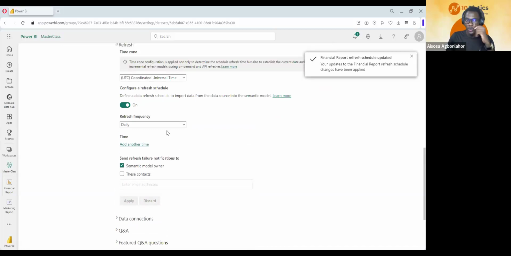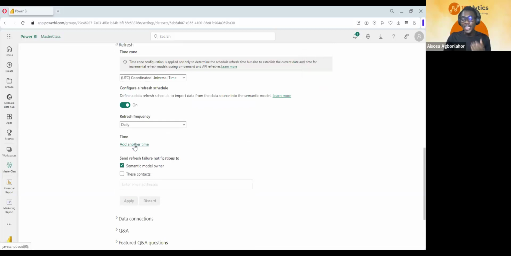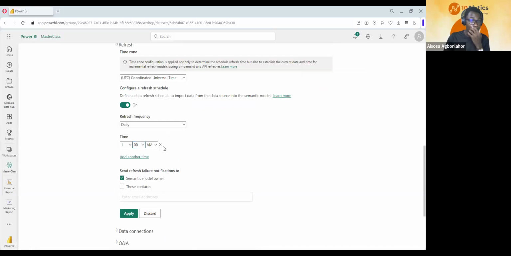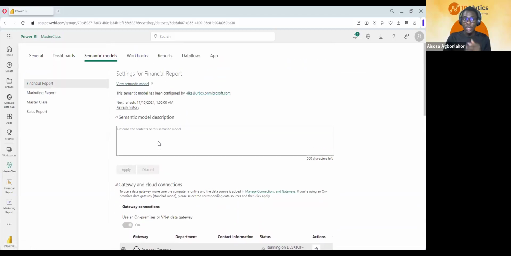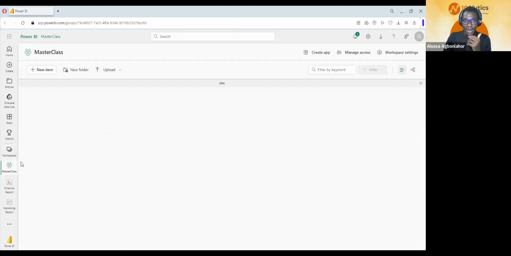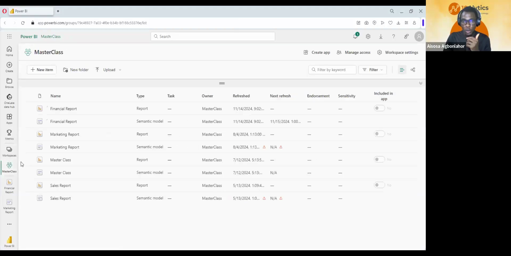And the financial report schedule has been updated. I can click on add another time if I want to. If I want a specific time, or maybe I want you to refresh at 2 p.m. every day, I can set that up. So now I've been able to automate my reports. So when I come back to my workspace, you would notice over here, the next refresh is going to happen on the 15th of November by 1 a.m.